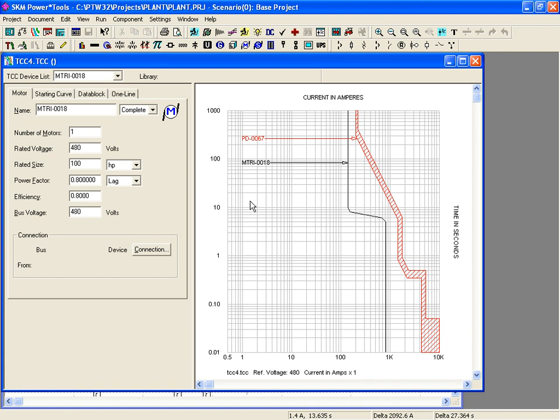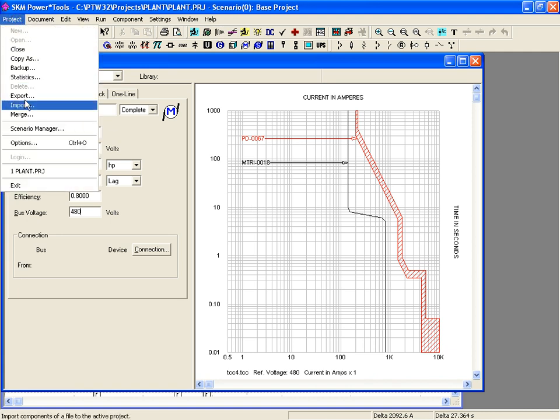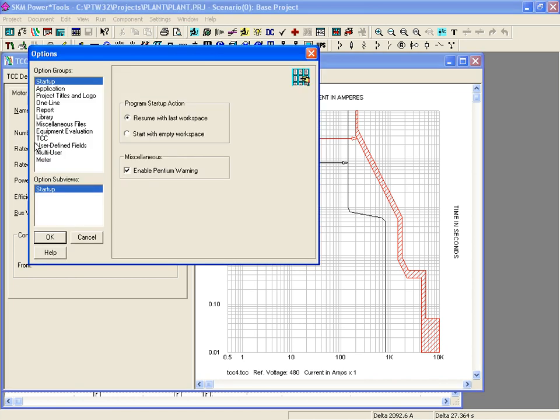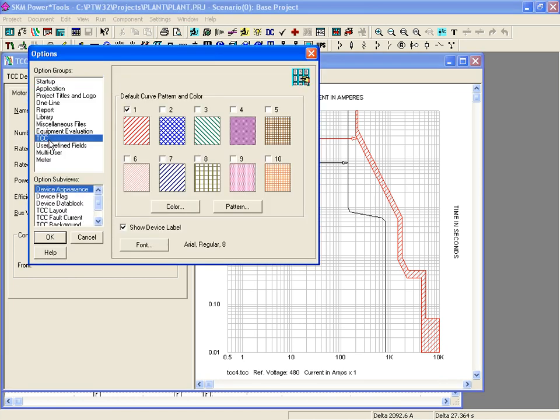When you create a new TCC drawing, the default appearance is controlled by some user-defined project options. To modify the default appearance, select the Project Options and the TCC subview. The first subview is used to define the default fill patterns and colors. In this example, the first device that appears on the TCC drawing will have the red slanted fill pattern. The second device would have a blue crosshatch fill pattern.